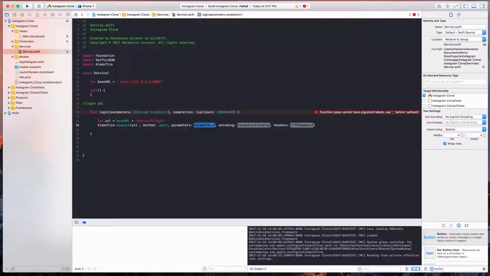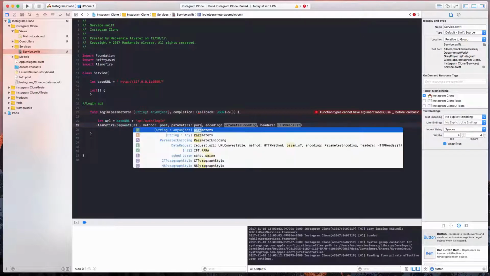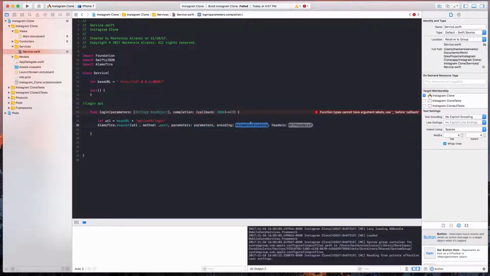Parameters, does it use parameters? The only ones that use parameters are login or post. So does it use parameters? Yeah, we're actually going to use a couple parameters. So the parameters we're going to use is this parameter variable that we made right here. So we'll just put that in there. Parameters. Is it encoded? So let's first dot.